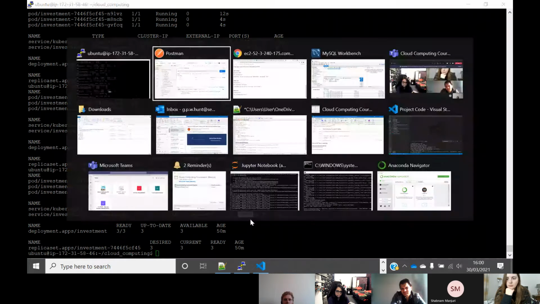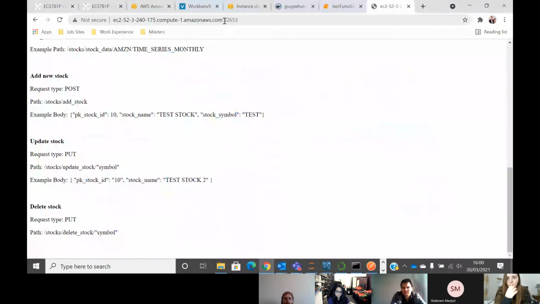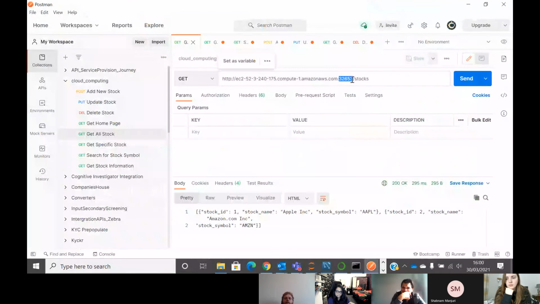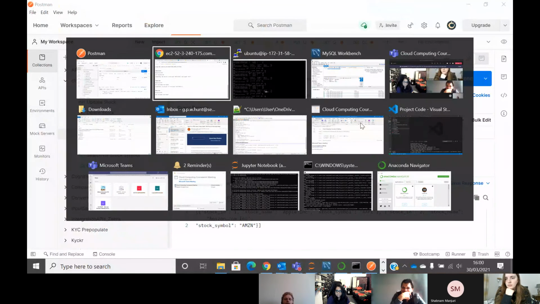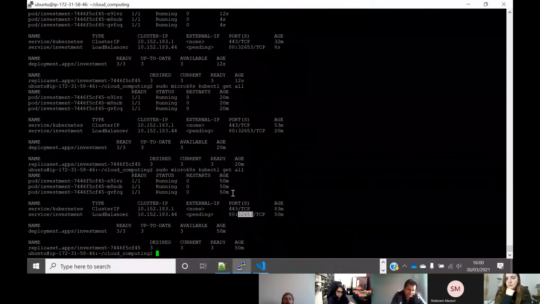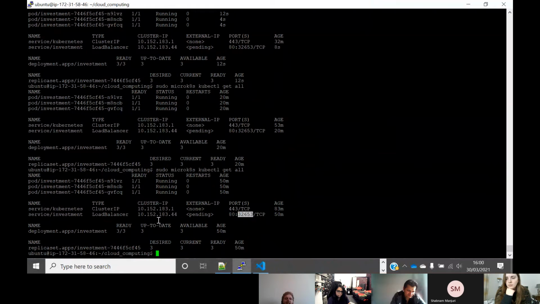So I'll flip onto the URL quickly. And you can see that it's the same port number here. And I'm going to flip onto Postman as well. And you can see it's the same port number here. So all of these requests have been going through the load balancer. And then this load balancer has been dividing these requests between 3 different Kubernetes pods, all running the same Docker image. And you can see all are running status, all are ready, all are up to date. So everything's working as it should be.